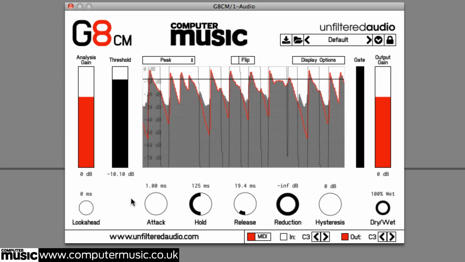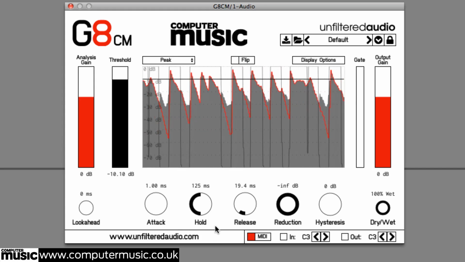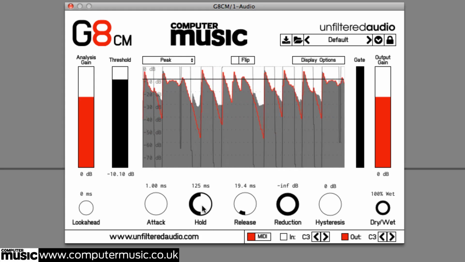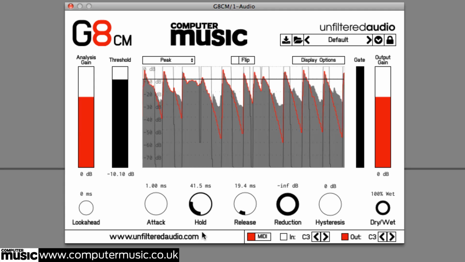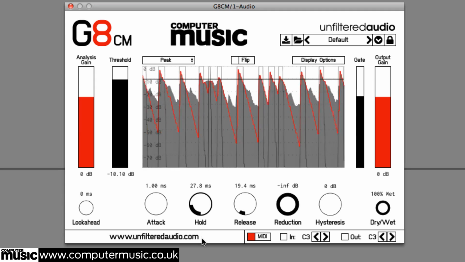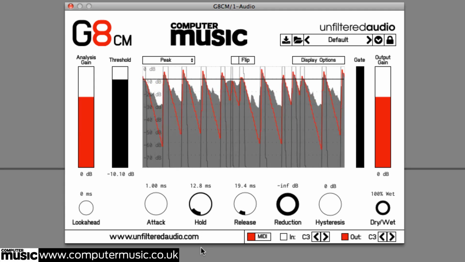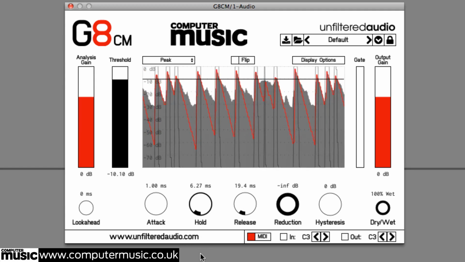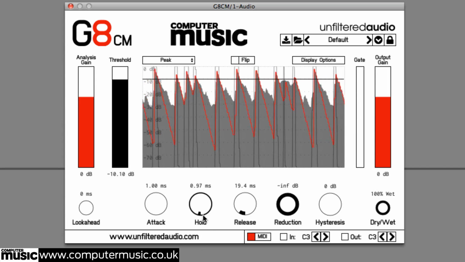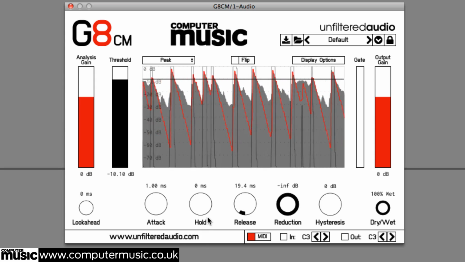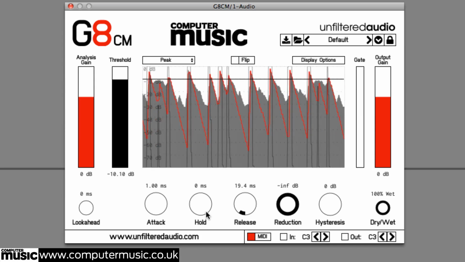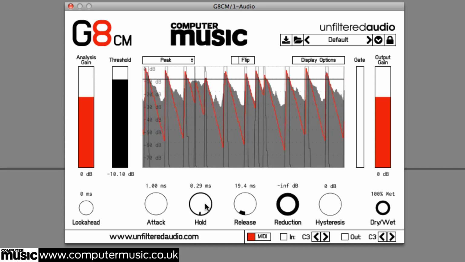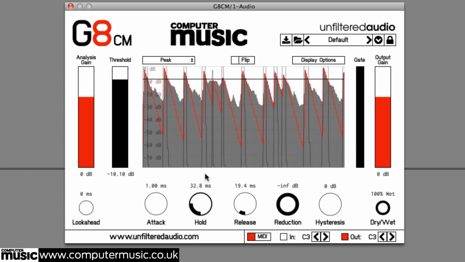The hold parameter controls the minimum amount of time the gate stays open for. Pull this down, causing the gate to close more quickly, shortening the length of each drum transient that exceeds our threshold. Note that extremely short values can cause audible glitches and clicking. We'll settle upon a value of around 40 milliseconds.